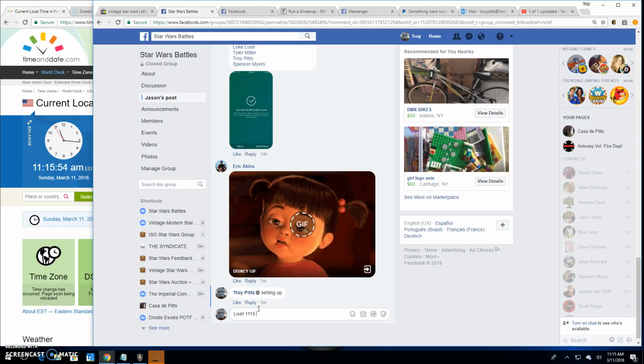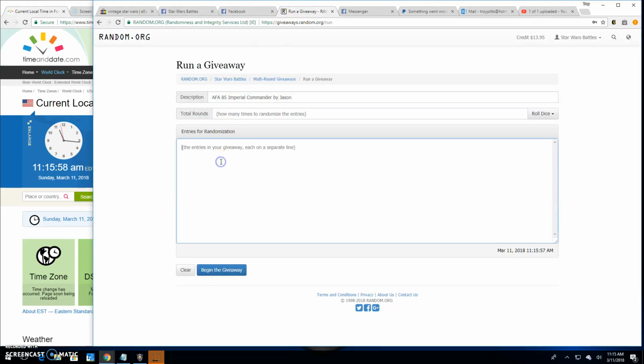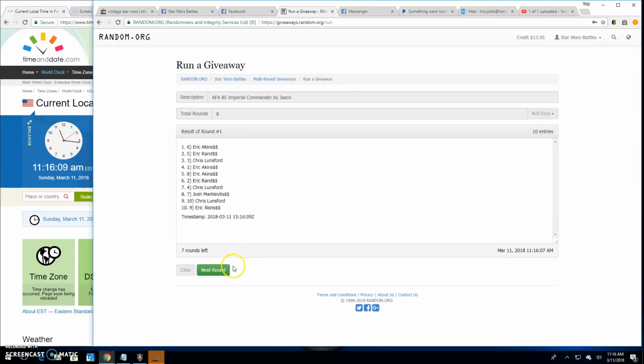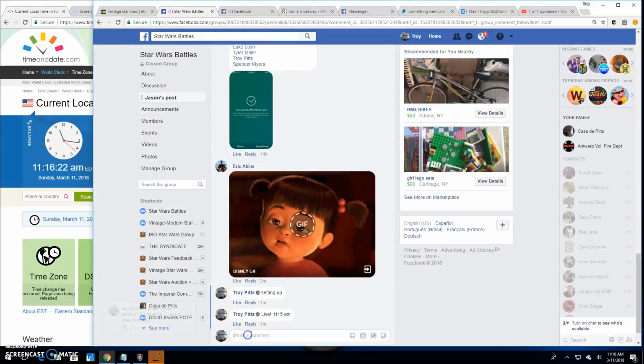11:15 a.m. Paste in the entries into random. There they are, 1 through 10, Eric, down to Chris. And we need a 5 or better. We got an 8. Good luck, everybody. Round 1, Eric. Round 2 is Chris. 3 is Eric. 4 is Eric. Round 5 is Josh. 6 goes back to Eric. And 7, which brings us to the final round.